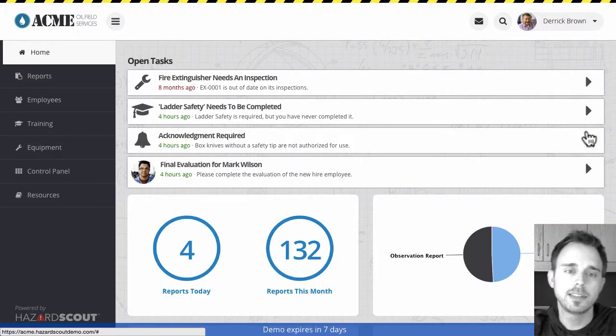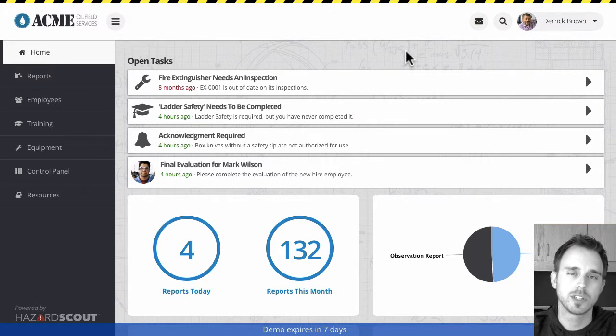Okay, this guide is going to walk through the Acknowledgments module of Hazard Scout and show you what it looks like to send one and receive one and view the status on an acknowledgement. So basically, acknowledgement is a big word for really just sending out an alert or a notification or basically a text message to the employees within your system.